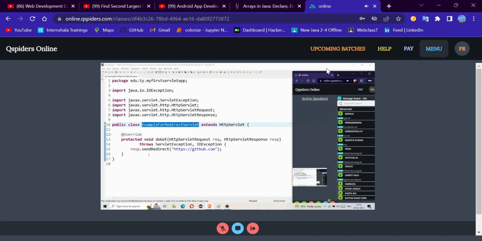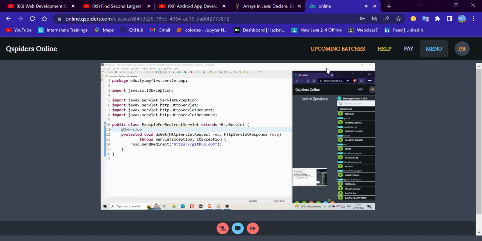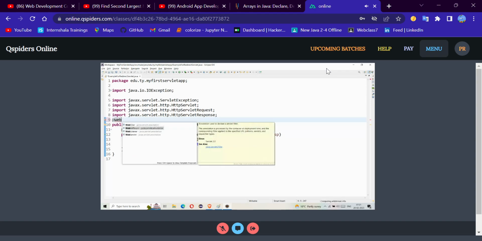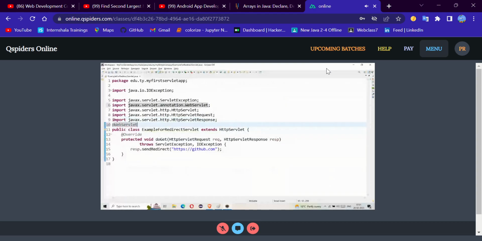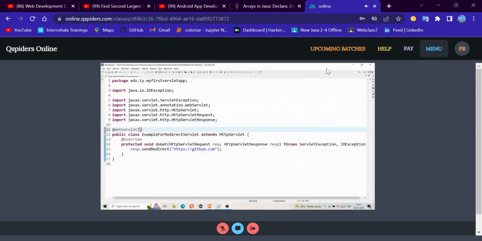So I have provided the implementation. I need to go for configuration, the web.xml configuration. Instead of that configuration, I will make use of an annotation called WebServlet. So I'm making use of an annotation by the name WebServlet, and now I need to pass the URL here. I'll just give the URL name as redirect.